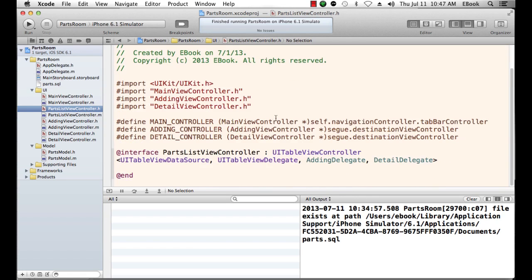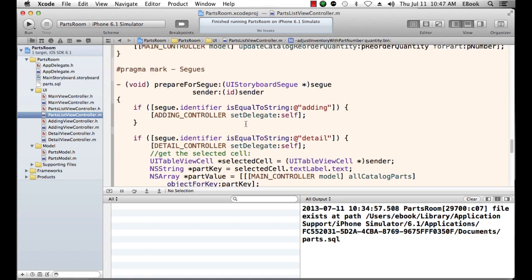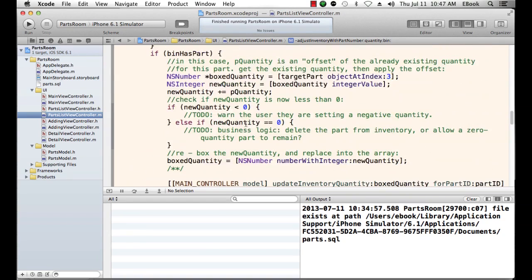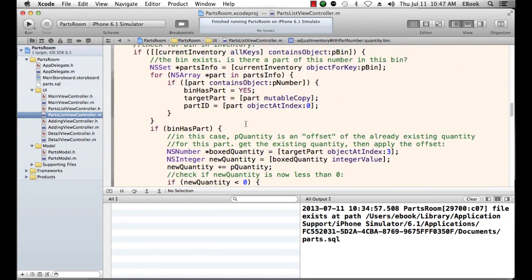So rather, the main controller is still the self.navigationController.tabBarController. There are no changes necessary to adding controller and detail controller because they're just pointing back to the subsidiary view controllers. But in the .m file, in the implementation, everywhere we had main controller catalog or main controller inventory, we have replaced it with main controller model. And we have very, very few changes.